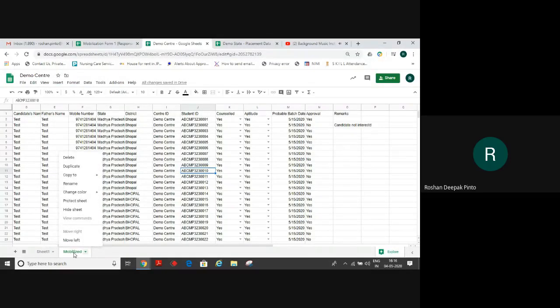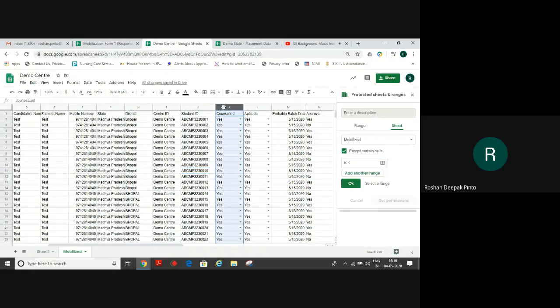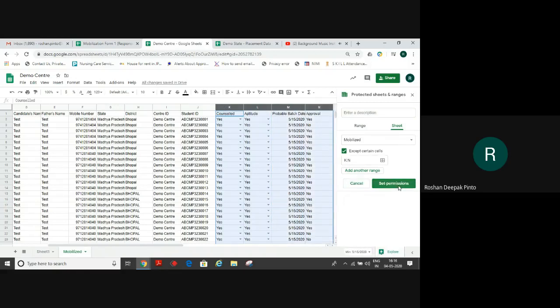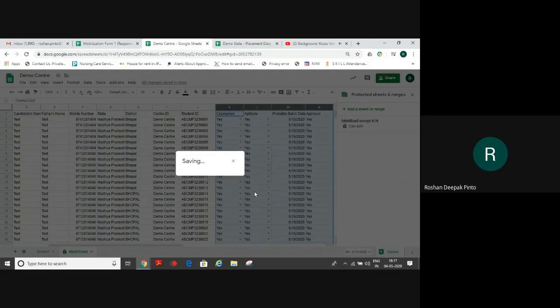For example, in this case, I will protect this sheet, except certain cells I will click, and in this range, I will select only these 3 columns, so that they can access only here. Rest of the data they cannot touch. And I will say OK and set permissions. And only the one who has created this sheet can edit other places, and only these 3 columns can be accessed by the stakeholder or the center team. I said done, and it is saved.